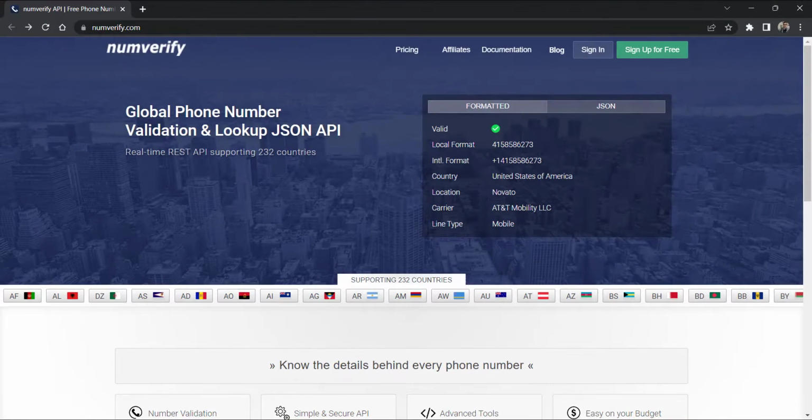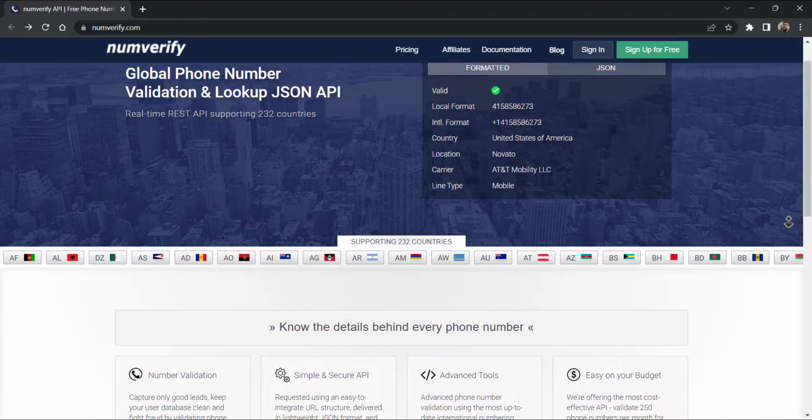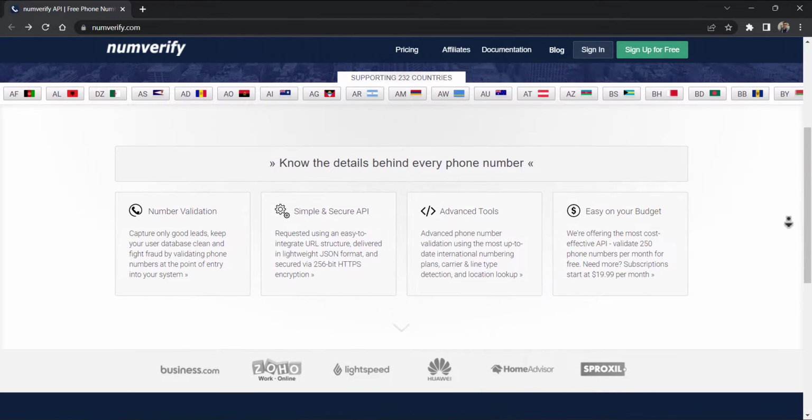Hello everyone, in this brief tutorial I will show you how to validate and look up phone numbers in real time so you can filter out all the available phone numbers and get rid of invalid phone numbers from your customer's database in seconds. To accomplish this, you need a powerful and trustable service that can do the hard job for you.